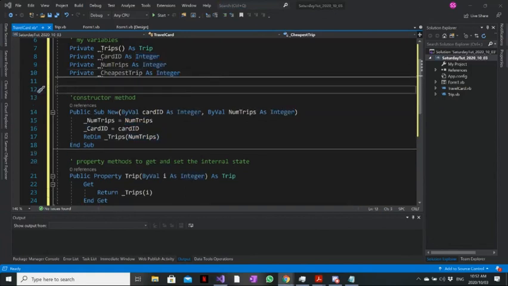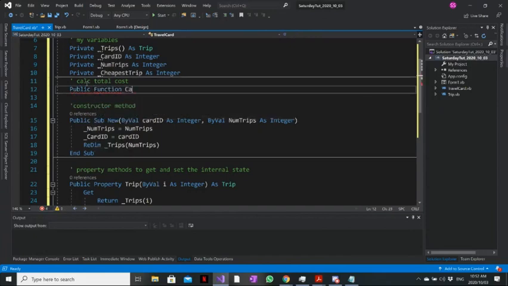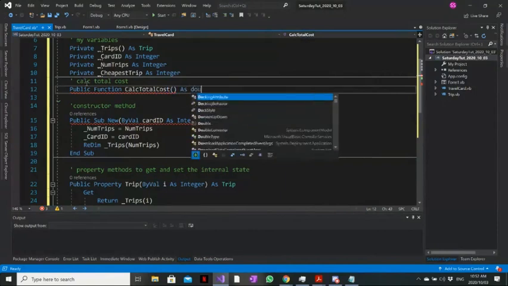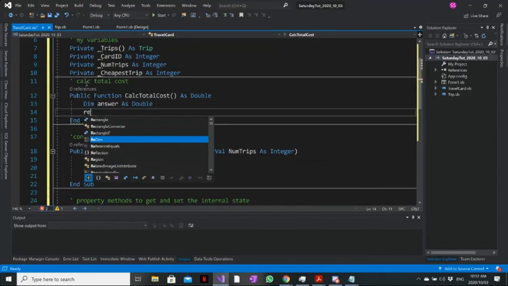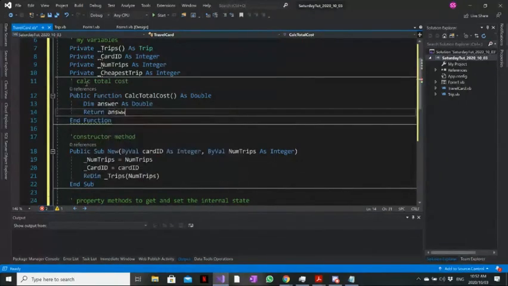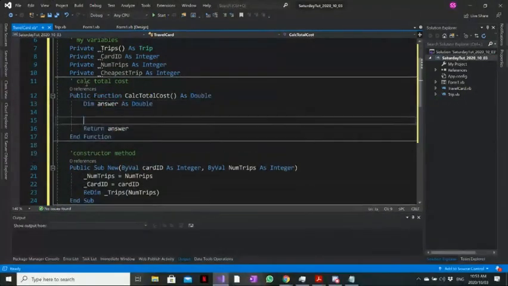Okay, that covers the constructor. Then we've got calculate total cost, right? It calculates the total cost of all trips. So, total cost, public function, total cost and total. Right, so in here, all we have to do is loop through trips and total it, right?